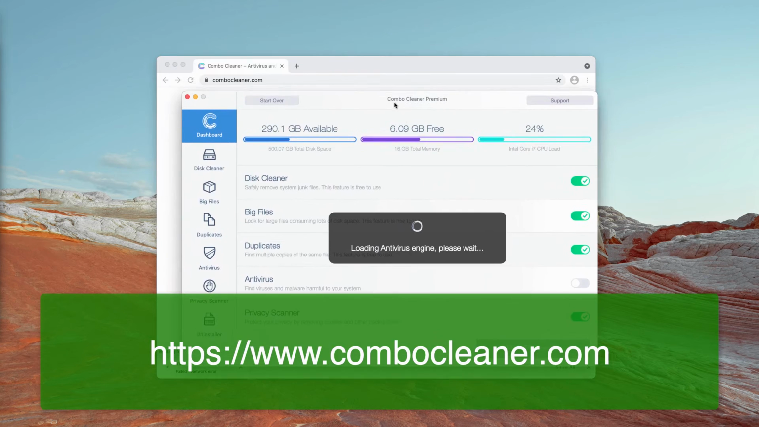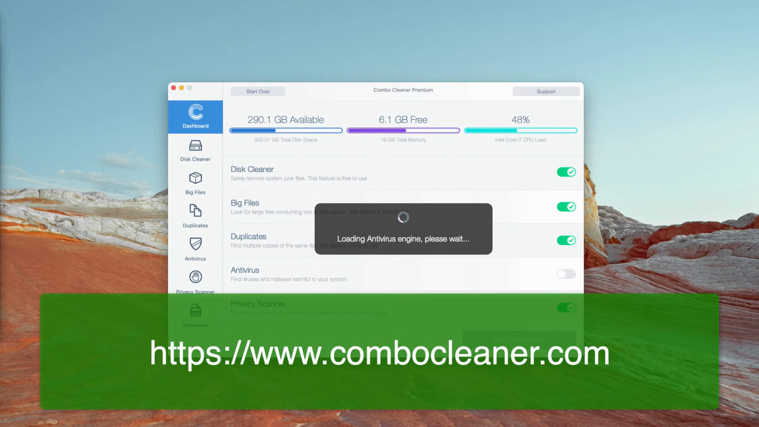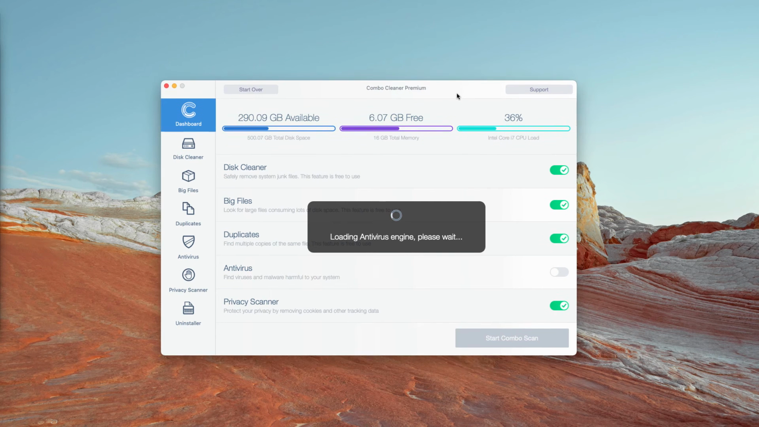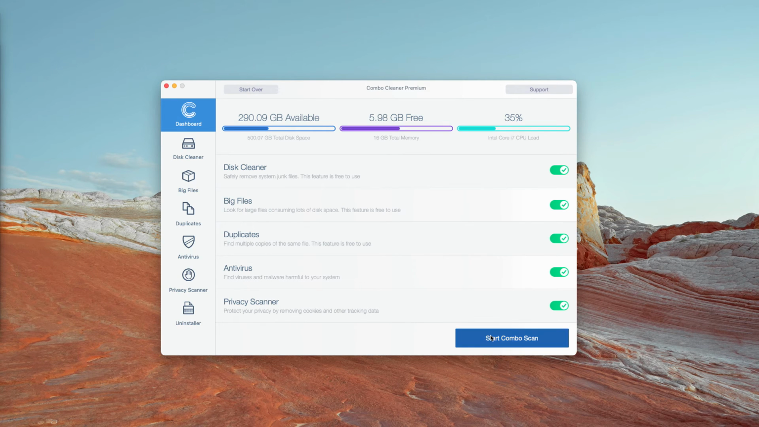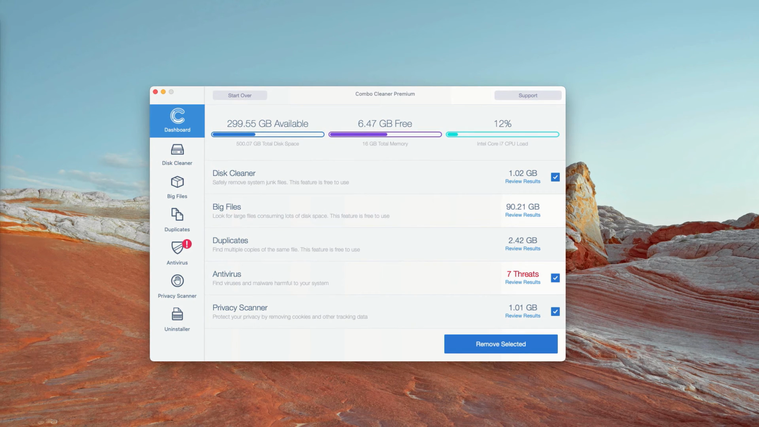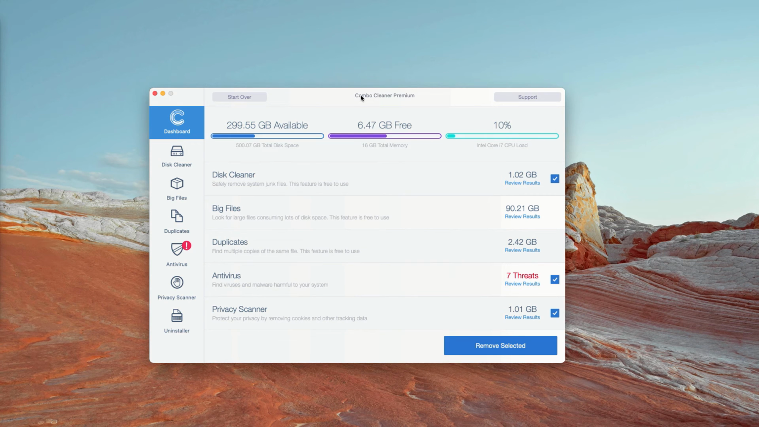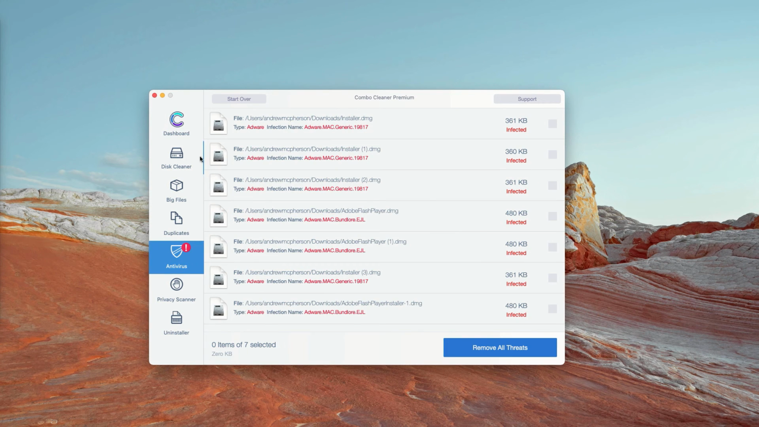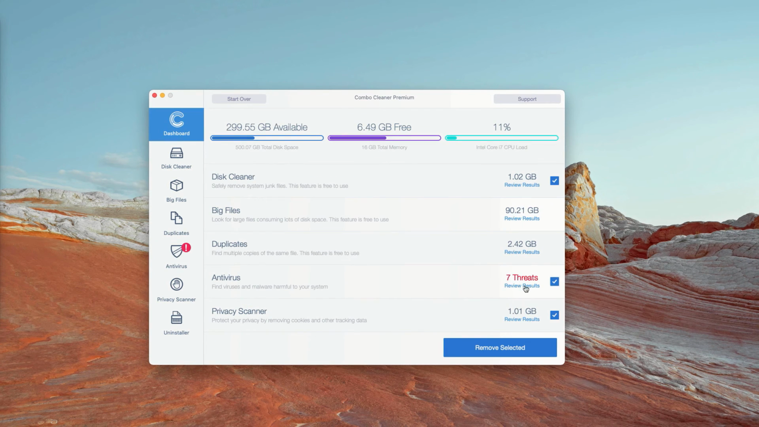Once the application is downloaded and installed, you need to let it update the antivirus database. After that, click on Start Combo Scan and the program will begin the free research and investigation of your Mac. This is the end of scanning by Combo Cleaner Antivirus. Initially it is in the trial mode, however the program performs free scanning of your Mac. You may go to the antivirus section and click on Review Results.